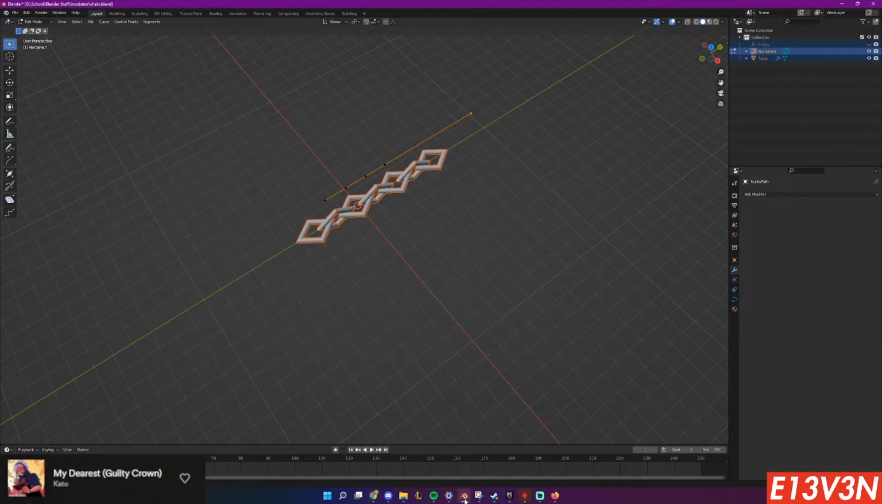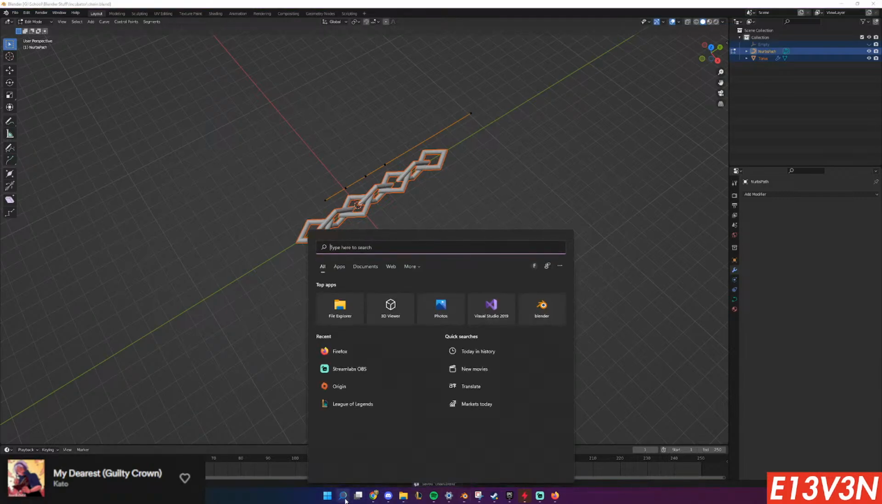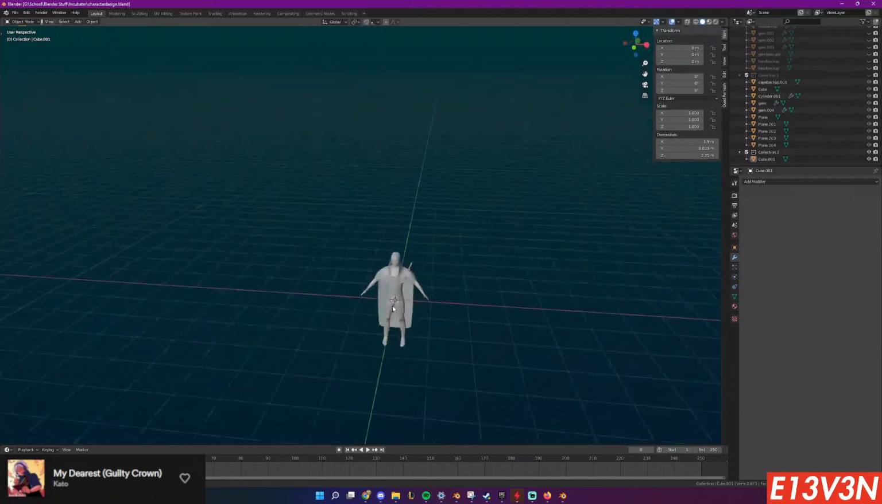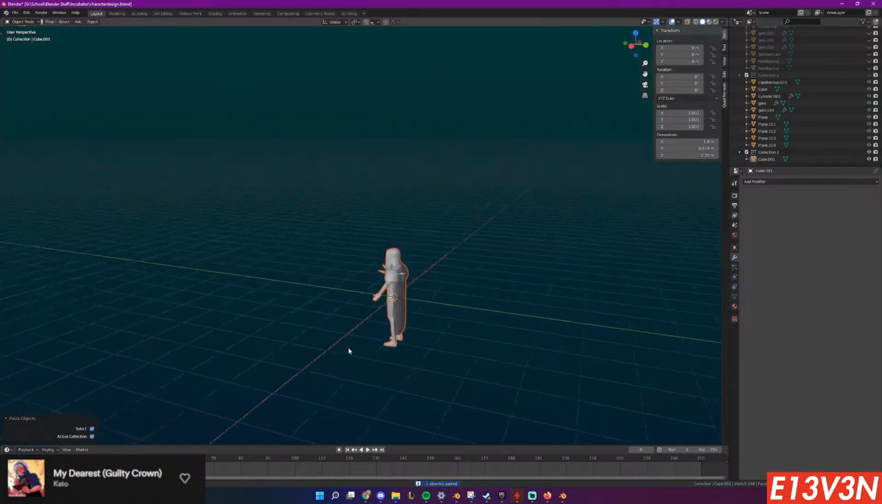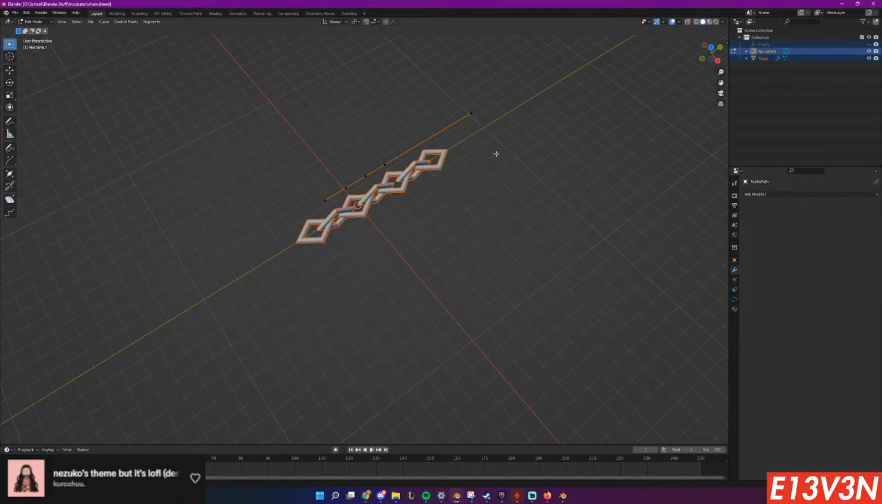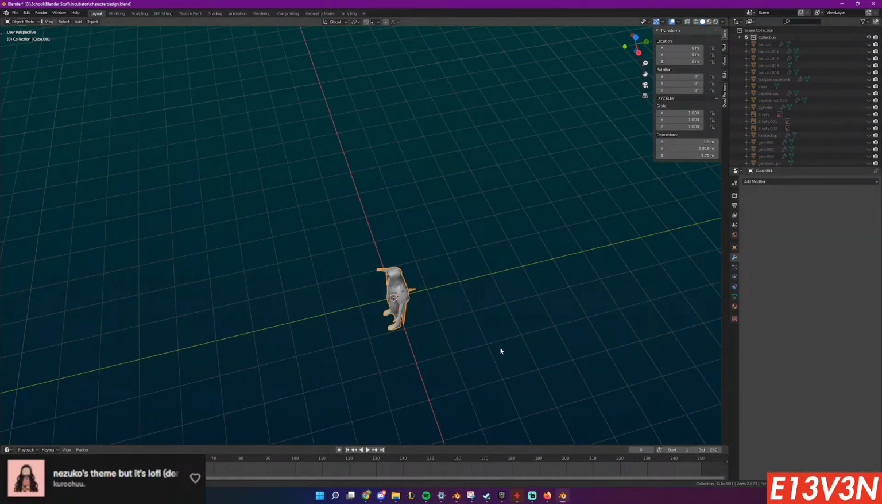No. And it really kind of sucks. Oh, I can't open multiple blend files with the Steam Blender, and I have to use this crappy old Blender. Ugh. There we go.